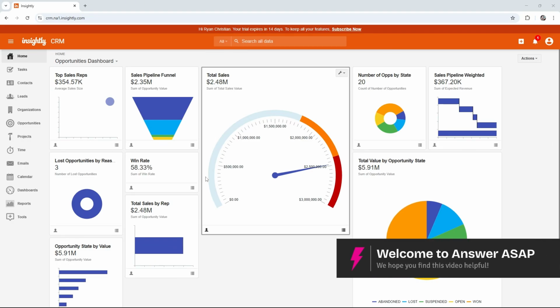Welcome. In this video, I'll show you how to change account owner in Insightly.